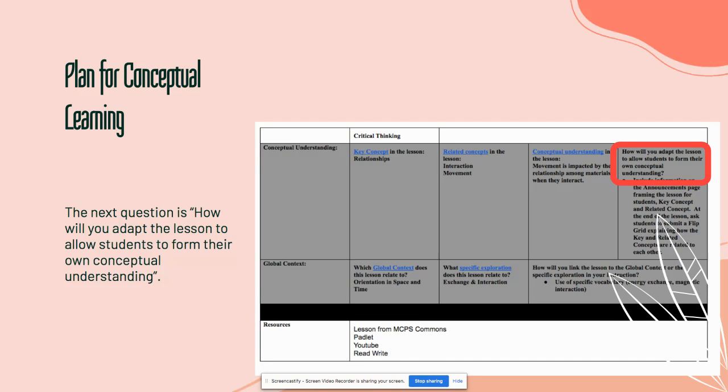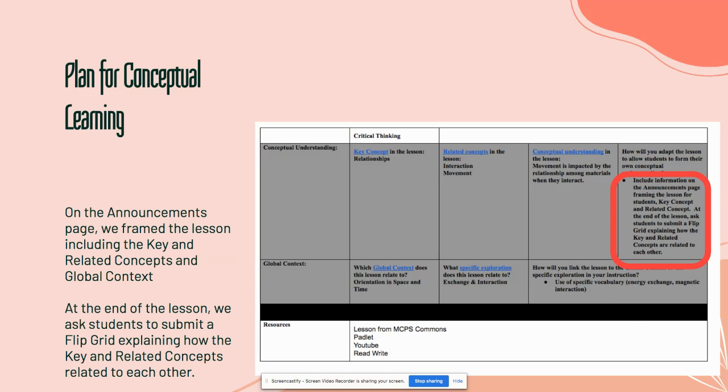Then you're going to plan for the conceptual learning. The next question is, how will you adapt the lesson to allow students to form their own conceptual learning? On the announcements page, we frame the lesson including key and related concepts and global context, which we'll talk about in a minute. At the end of the lesson, we ask students to submit a Flipgrid explaining how the key and related concepts relate to each other.